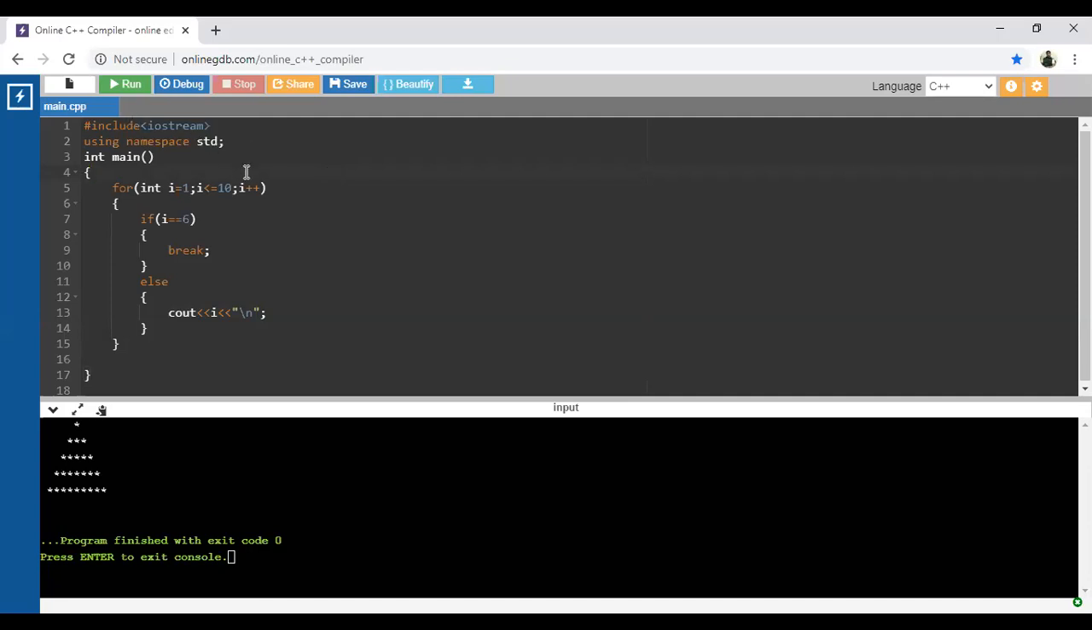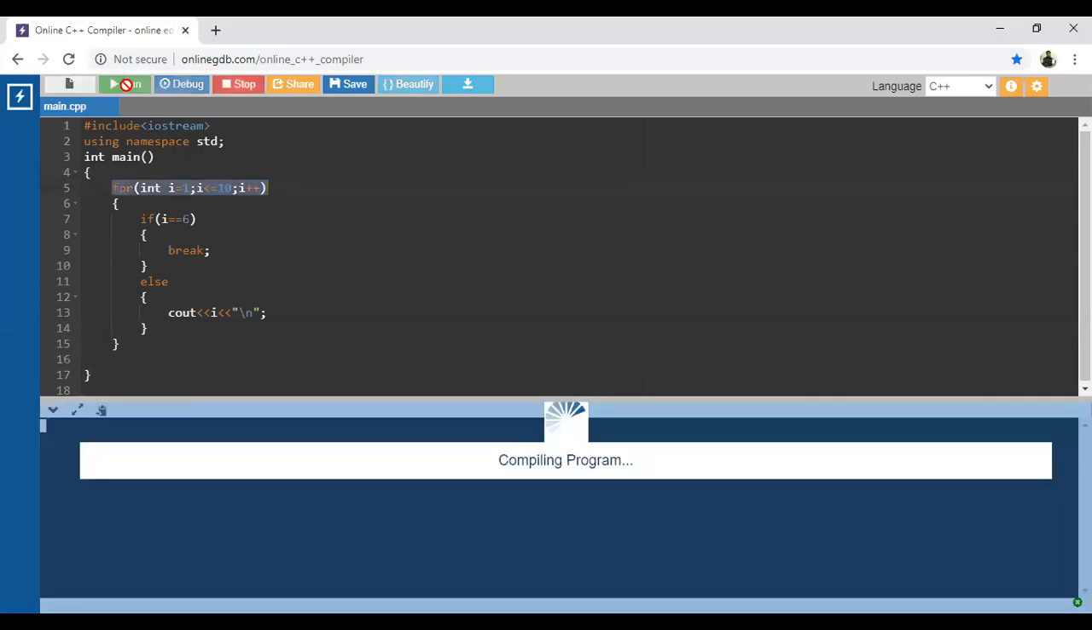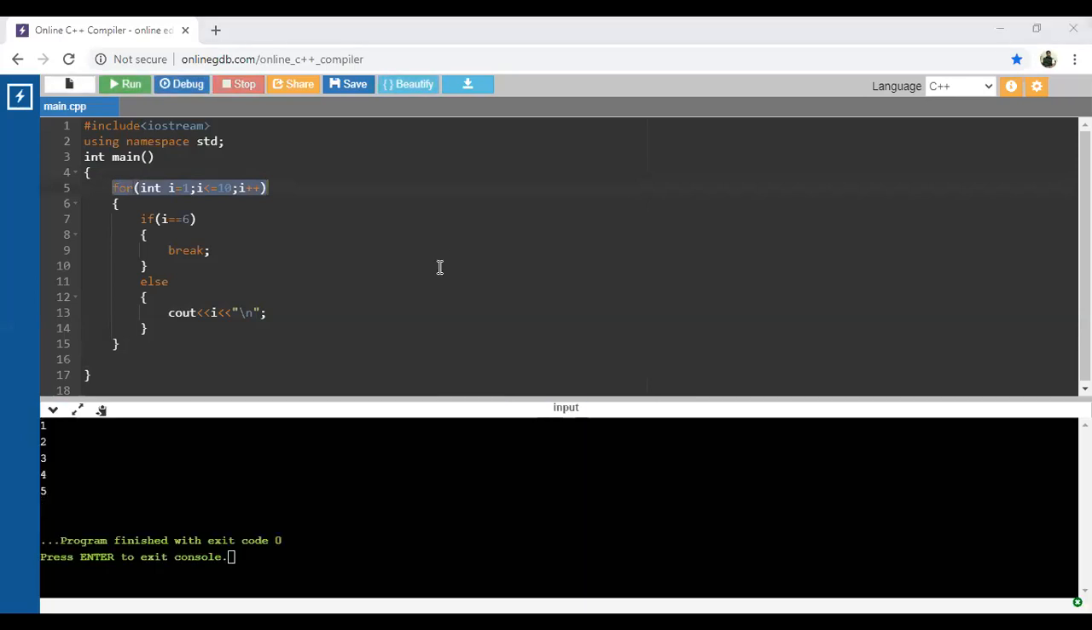7 to 10. No sir, we are talking about break. Once the break statement occurs, we directly break from that particular inner loop. Now which is the inner loop here? It is the for loop itself. Directly it is going to exit from that for loop. So it will just display 1 to 5. You are not talking about the continue statement, right?